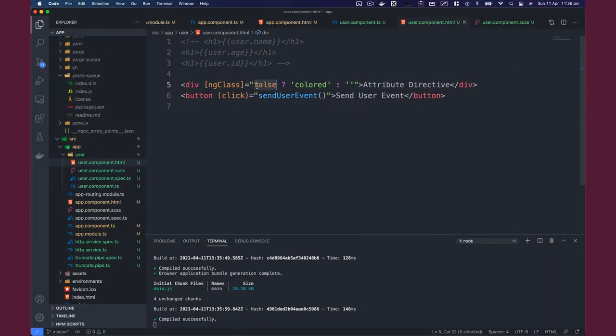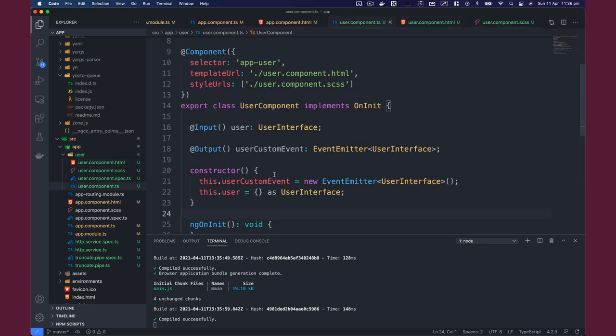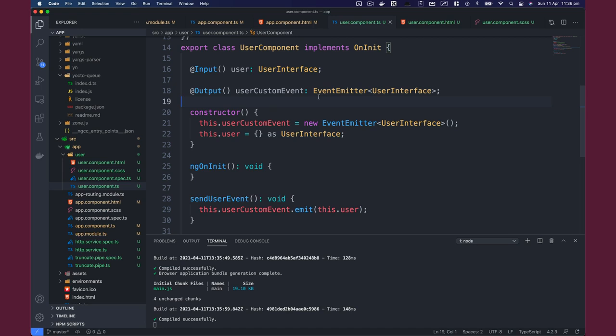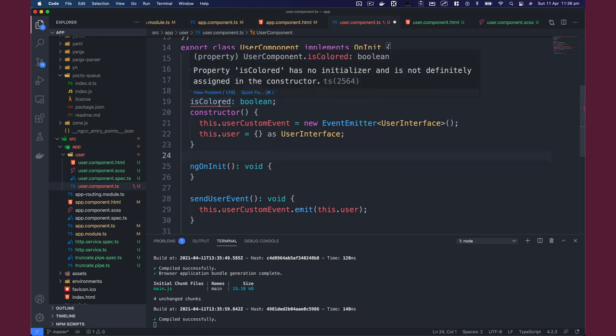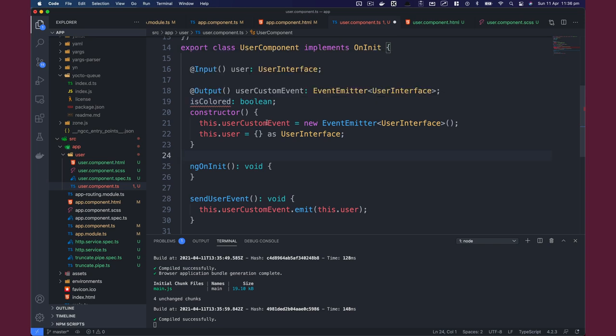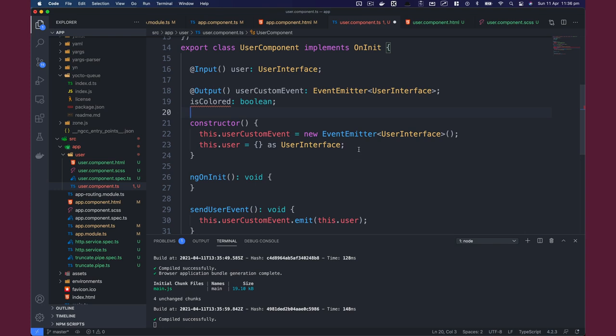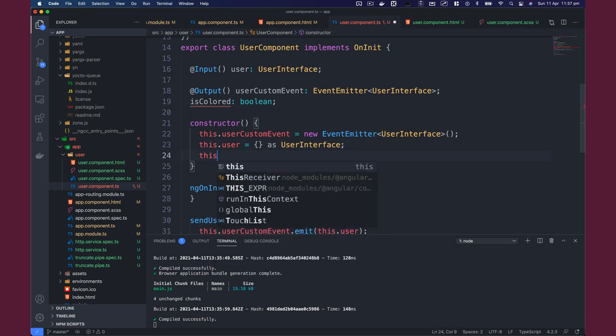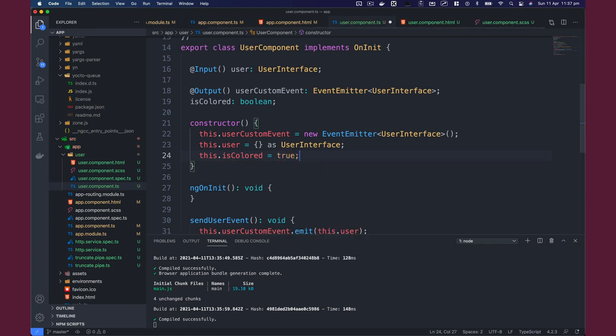Now, how do we read this value from our TypeScript file? We can do that by going here, and I'm going to say isColored. We say boolean, and now it's giving me an error. It says user isColored boolean has no initializer. So that's fine. We will initialize this right inside our constructor function. this.isColored set to true.